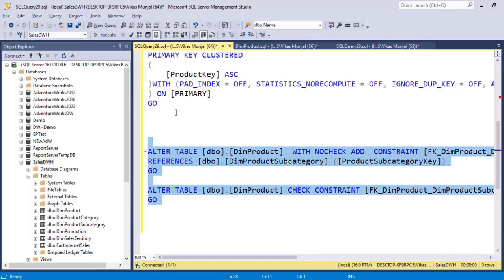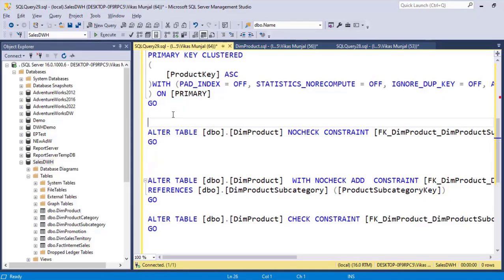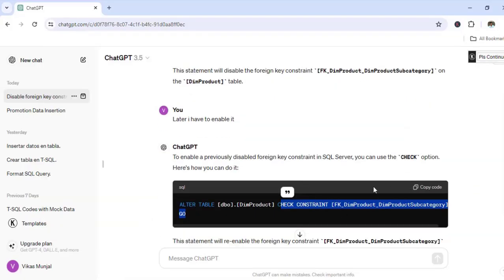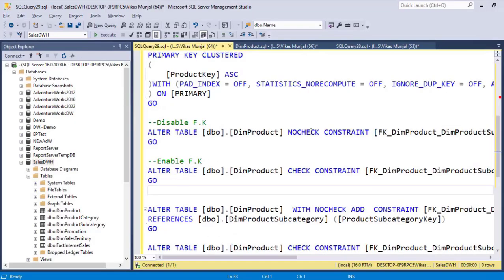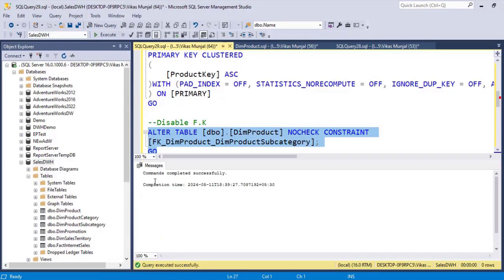So this is the first command I paste, which will disable the foreign key, and then there is another command which is enable foreign key. I just copy this command for enabling also and do this. So I disable this. Here the command is completed successfully.